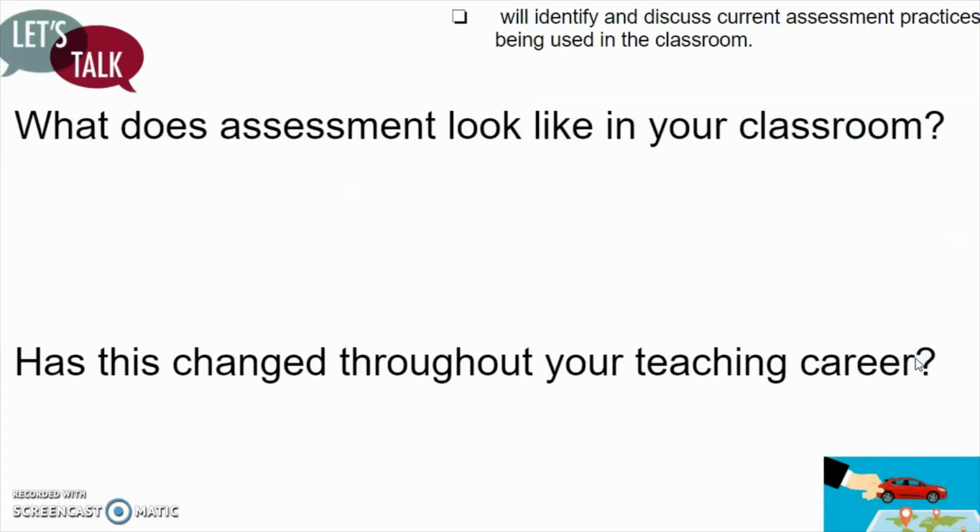And then again, another opportunity for my participants to talk. And if you notice, I've also got at the upper right corner one of my objectives. I will identify and discuss current assessment practices being used in the classroom. So those are also present throughout my presentation here, reminding my participants that I am using those objectives that I've provided at the beginning of this presentation. So people are going to talk about what assessment looks like in their classroom and how this has even changed throughout your teaching career.